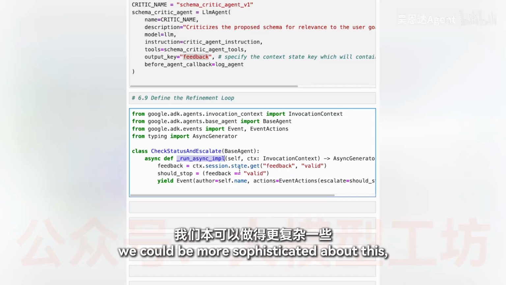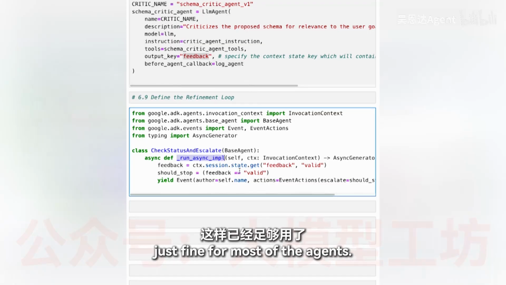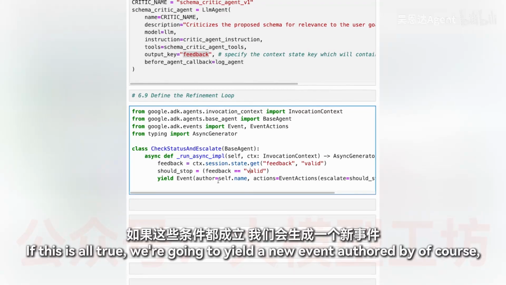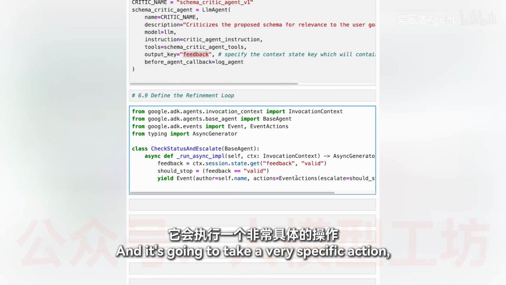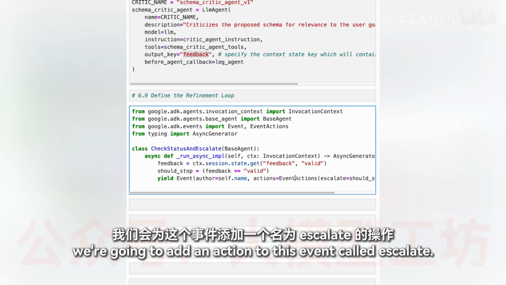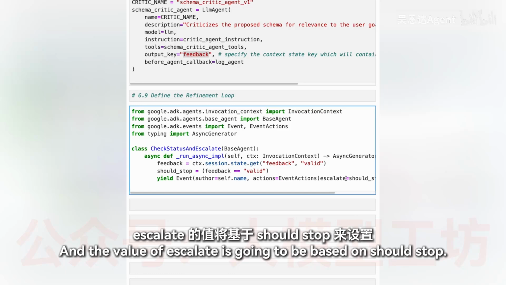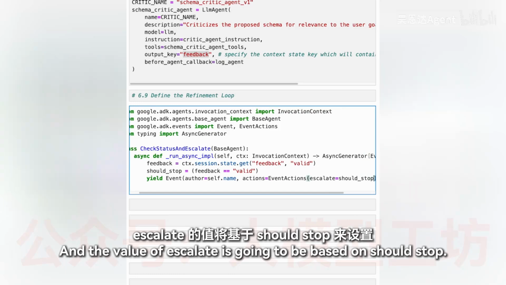We could be more sophisticated about this, but this works just fine for most of the agents. If this is all true, we're going to yield a new event authored by, of course, this special agent that we've constructed here. And it's going to take a very specific action. We're going to add an action to this event called escalate. And the value of escalate is going to be based on should stop.